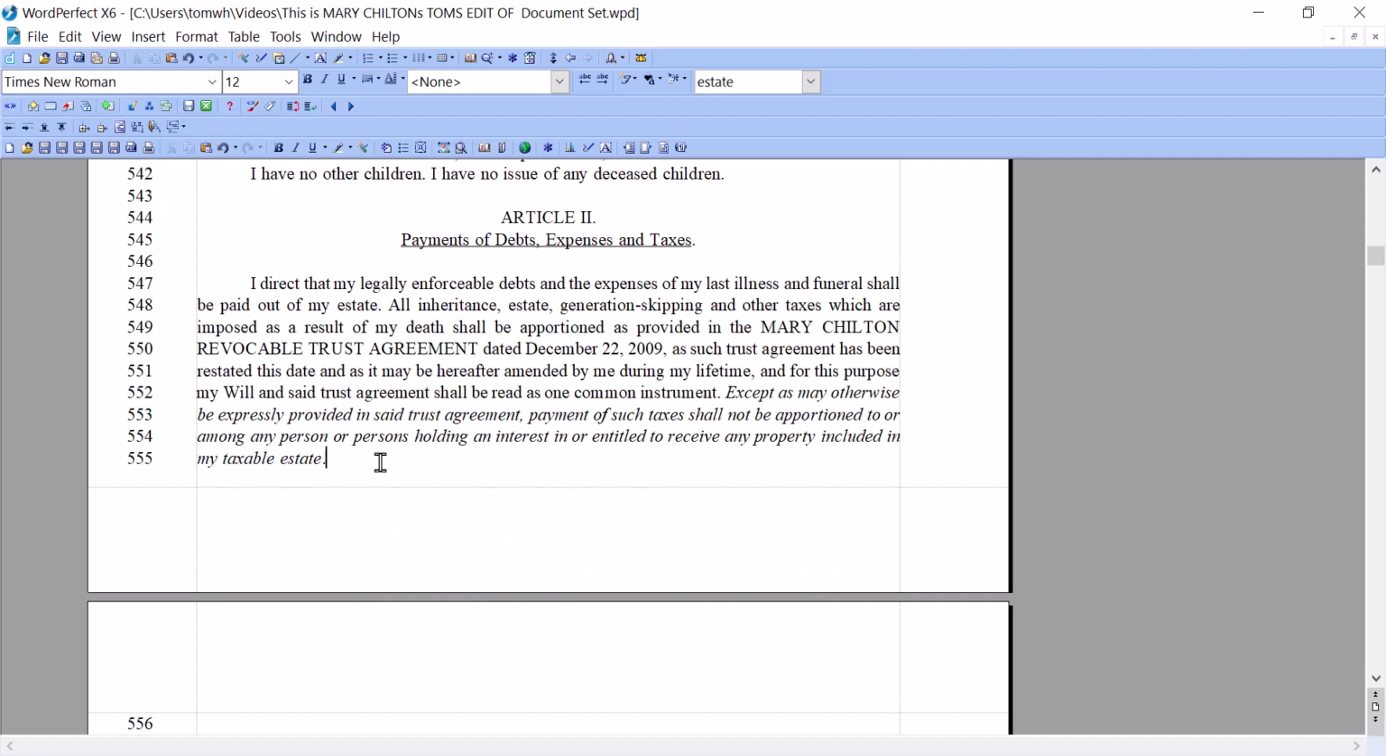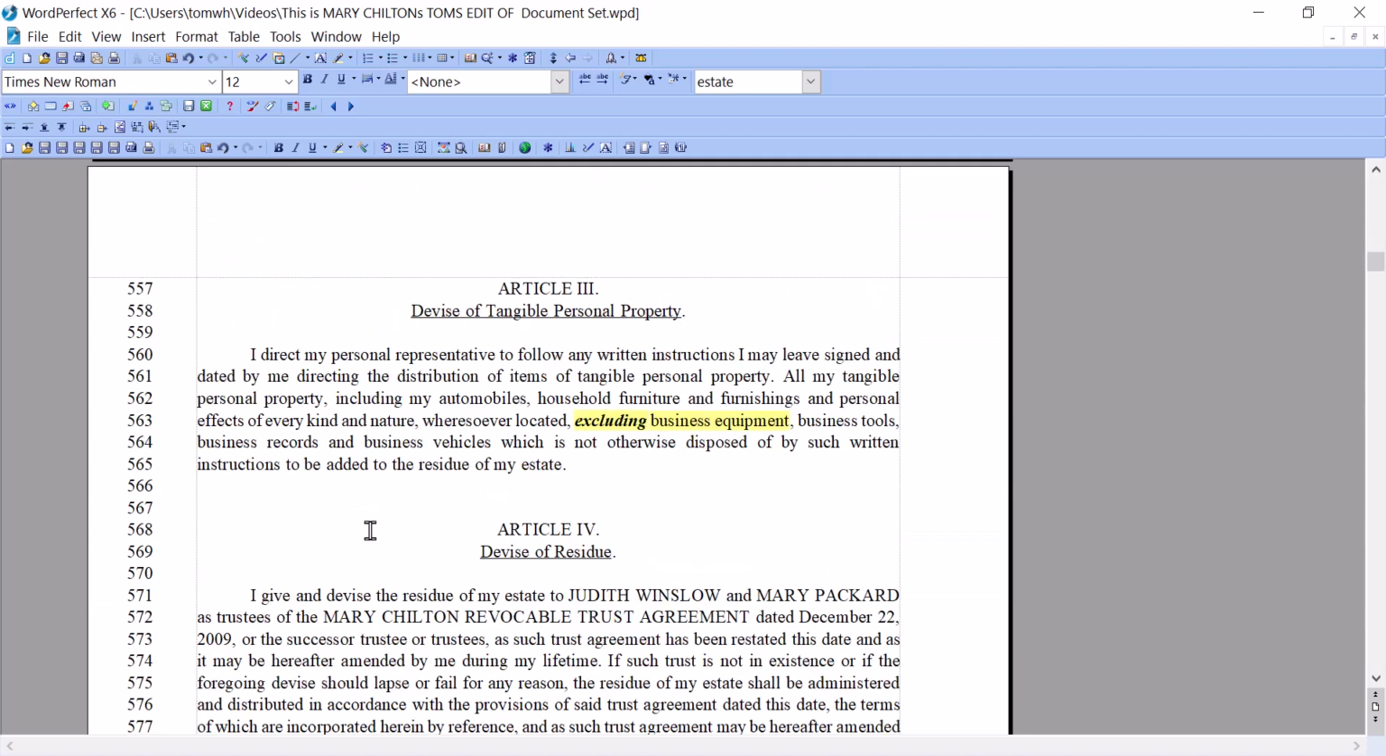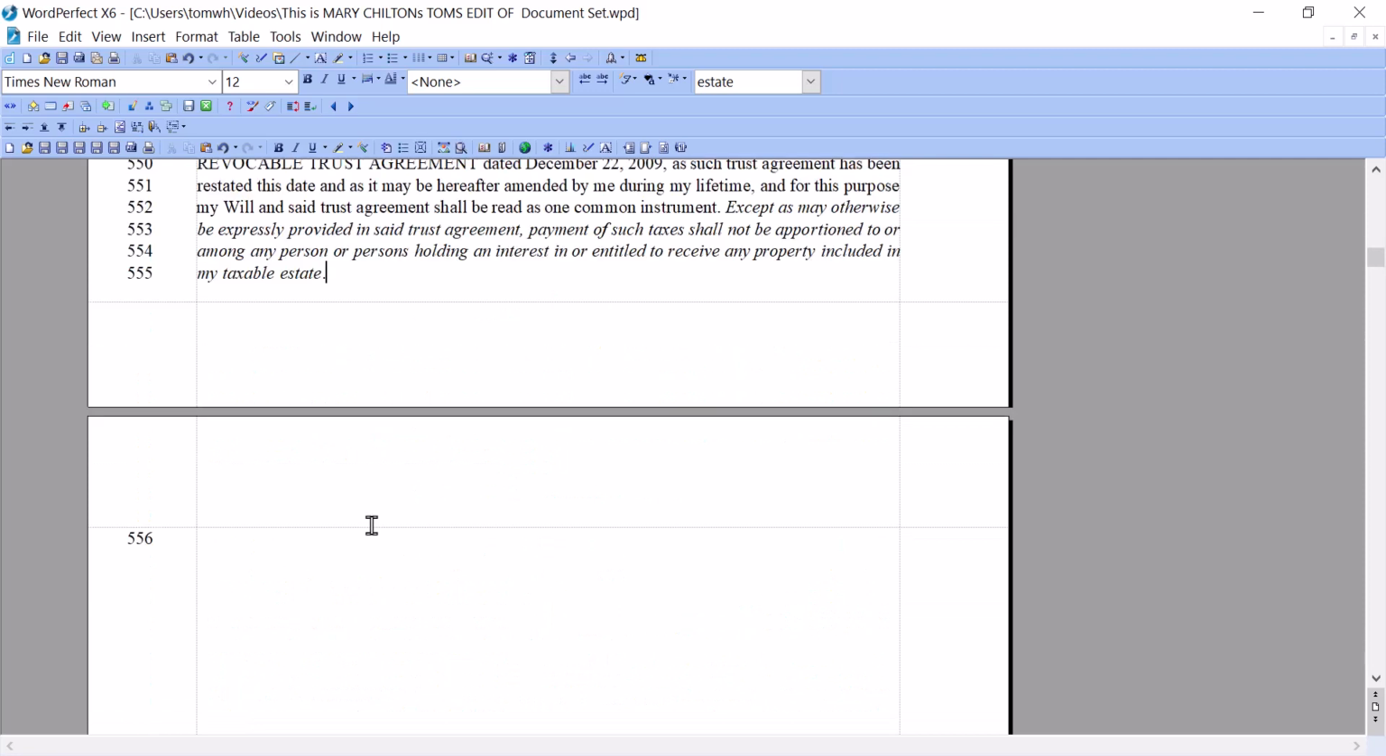I went a little bit too far here. So let's learn another trick. It's called Reveal Codes. Notice that when I put a page break in here, suddenly page 2 is blank and the text that used to be on page 2 is over on page 3. That tells me that between line 555 and 556 there is a page break that might be called a soft page break, probably caused by the system.